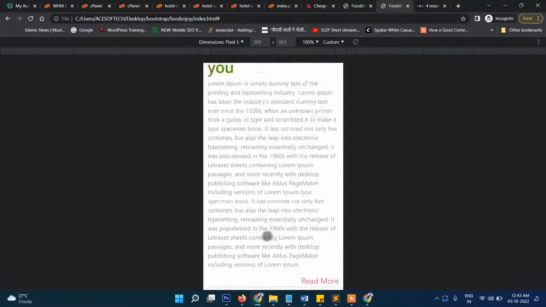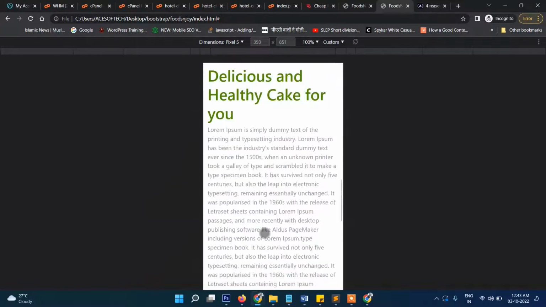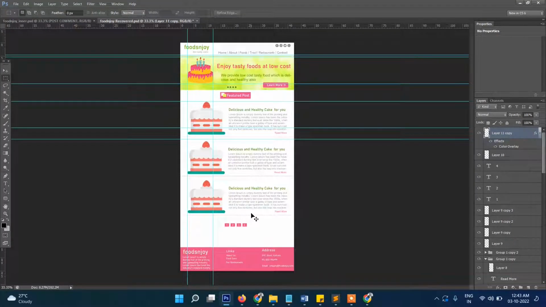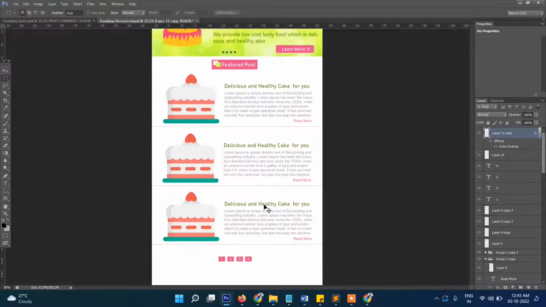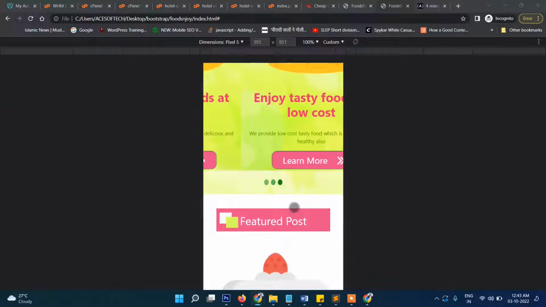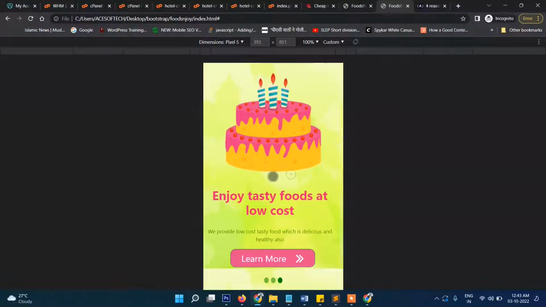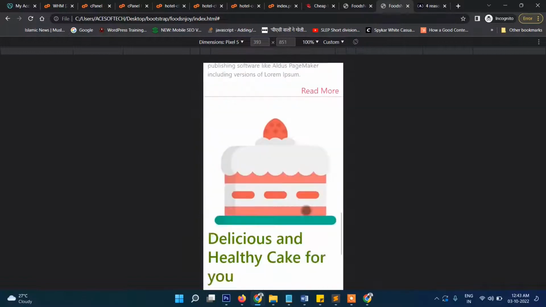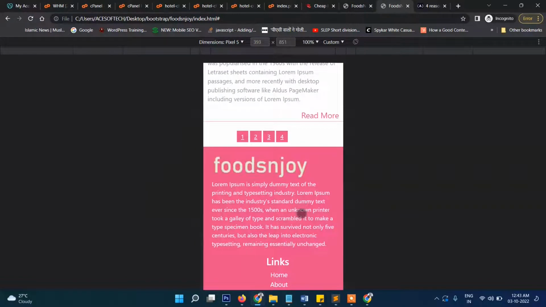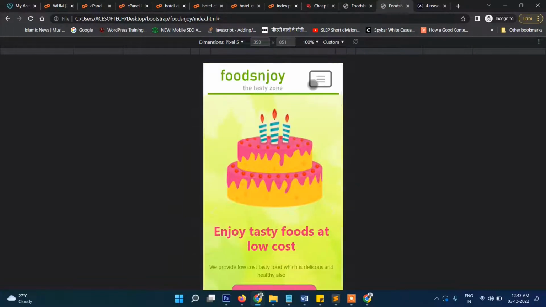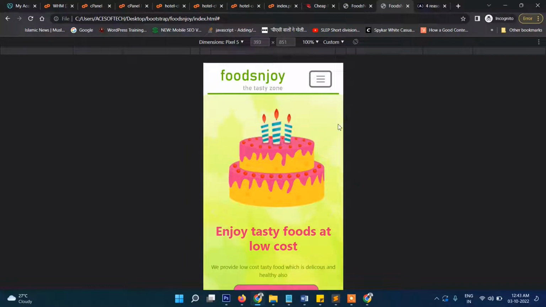So guys, this way you can make from PSD. You can see this is our PSD file, and we have converted our website into Bootstrap 5 with slider, content, menu, and also this whole responsive. In the next chapter, we will work on its inner page, this page.